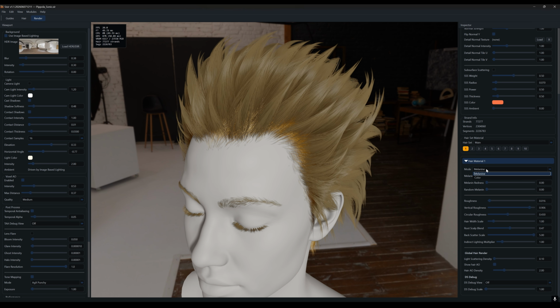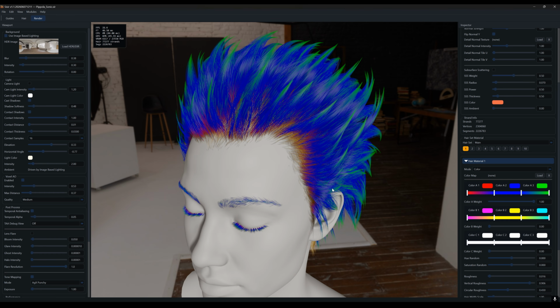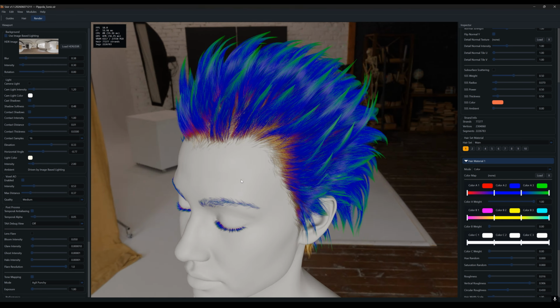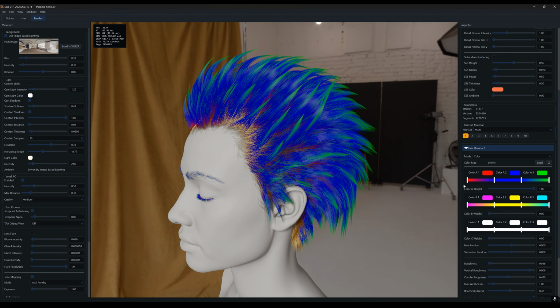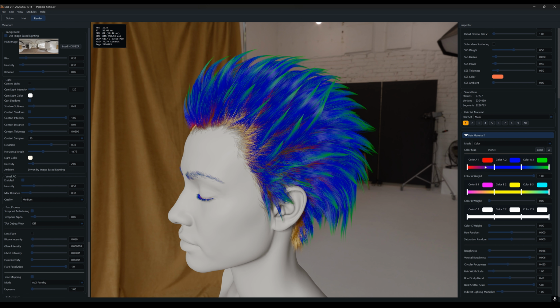Okay, now we can switch to the other shader mode, which is color. With this mode, the melanin settings are replaced by a series of color sets, each one with a ramp that can be fully adjusted, enabling you to create more customized colors. Each color set has a weight slider, so you can tweak how much of a set is applied to the hair.